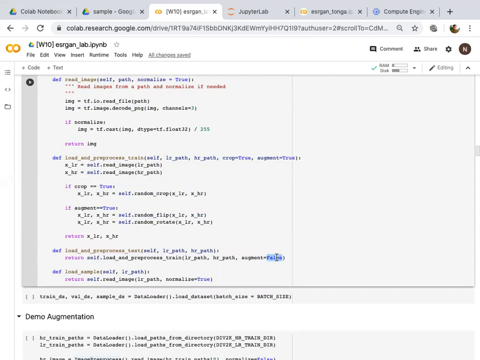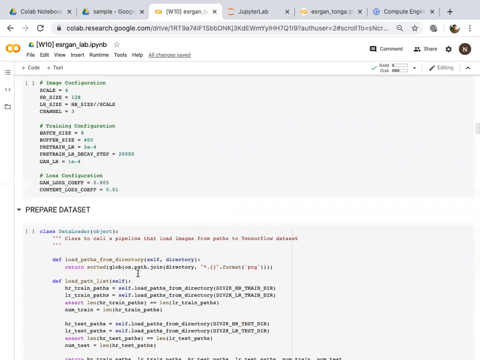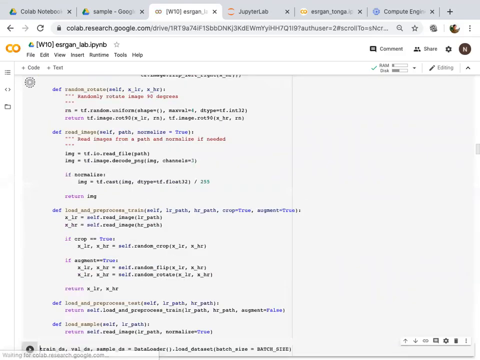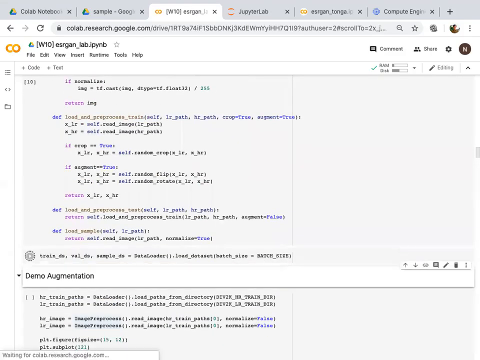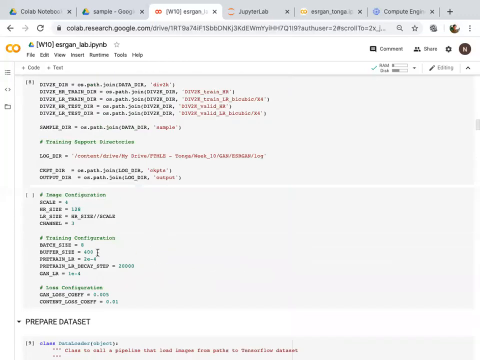We want to crop it so that we can fit it into the model, but we don't want to shift or rotate or anything like that. Last but not least, the sample loader. So, okay, let me run it. Okay, after this part, the size.